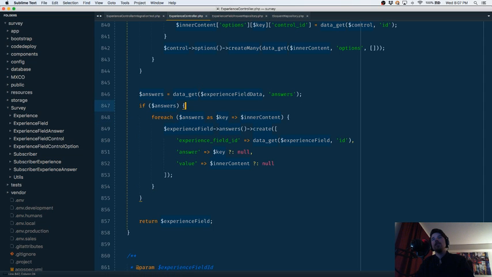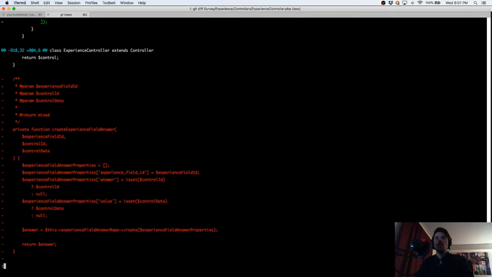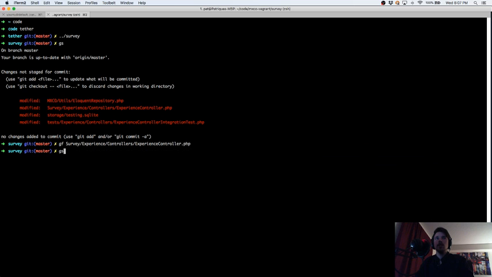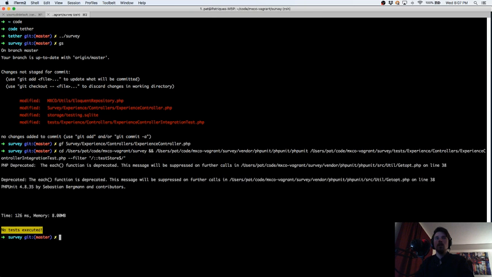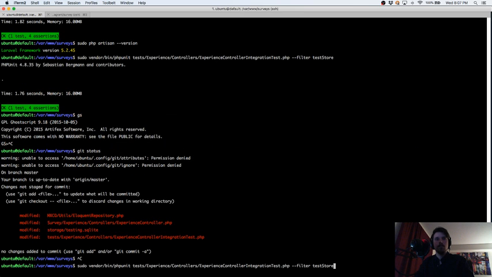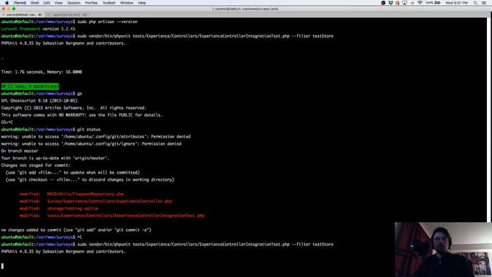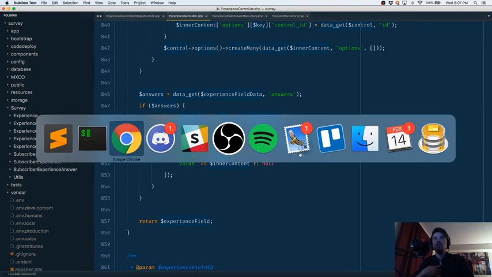This for loop makes me uncomfortable. I feel like I could create a method here that would be create answers. Yeah, that's what I'm gonna do. Let's just make sure again, didn't break anything. Oh god, I need to be inside this one. Still green, still good.